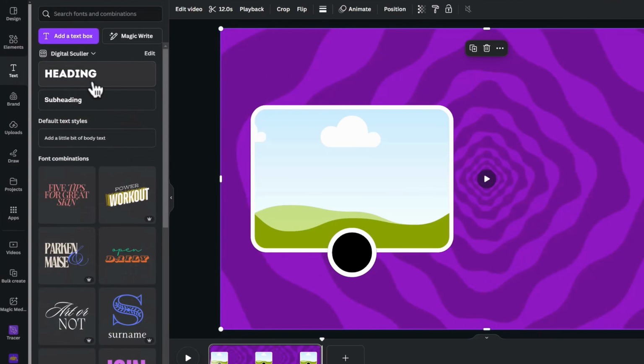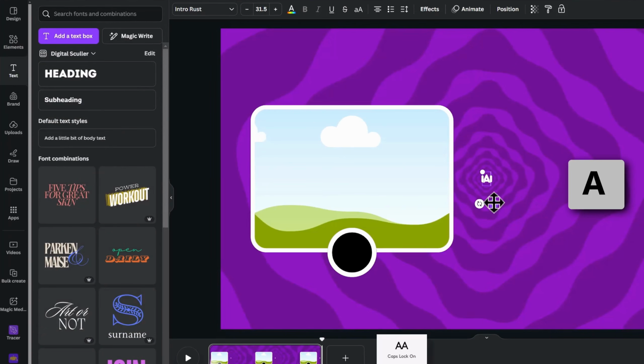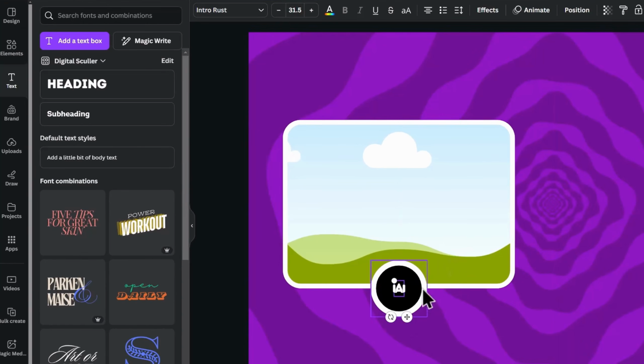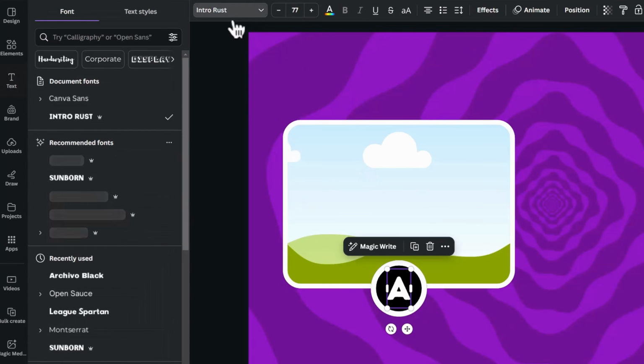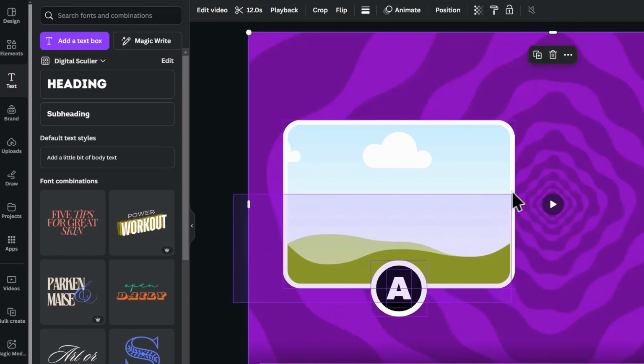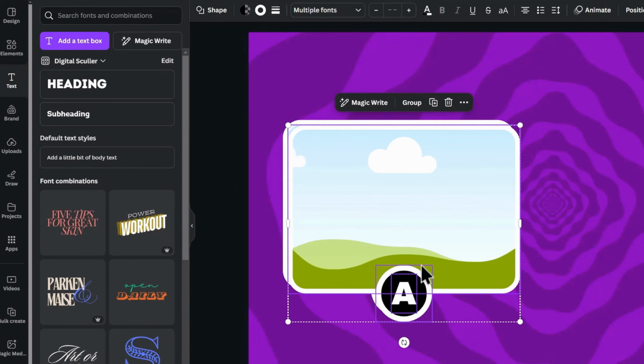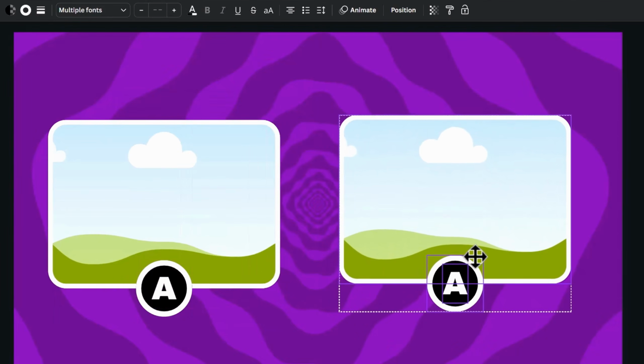Add a text header from the Text tab and type letter A. Move it inside the circle and increase the font size. Align it with the circle, and I will like to change the font to Archivo Black. Now, highlight the three elements and duplicate them, then move it to the right for the second option.